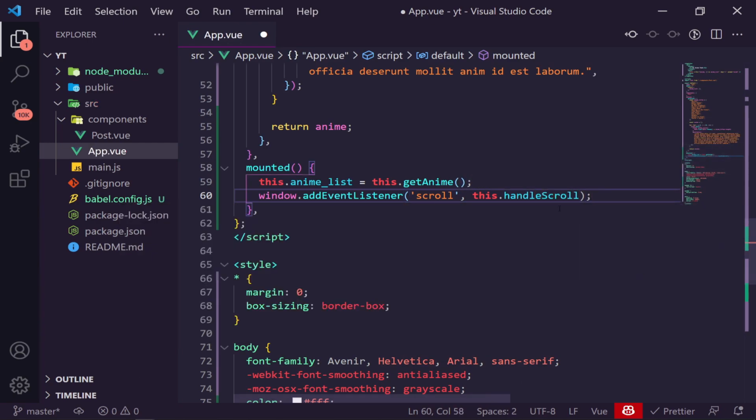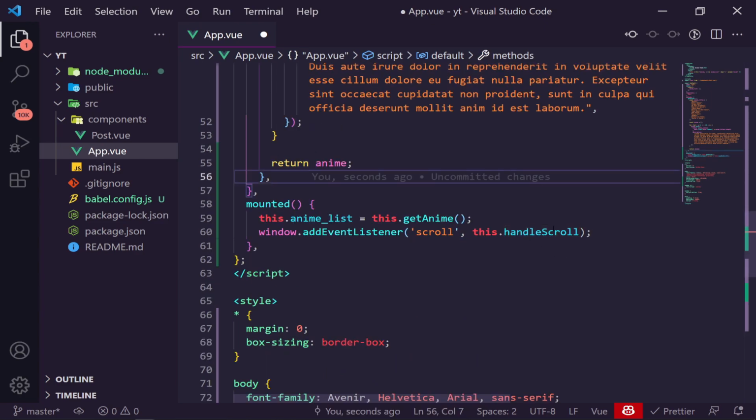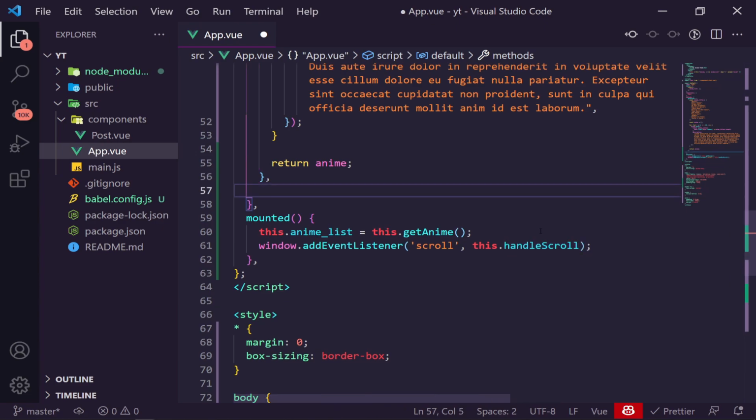And what this is going to do is, as we scroll, it will handle the scroll. It's our function. We're going to say handleScroll.